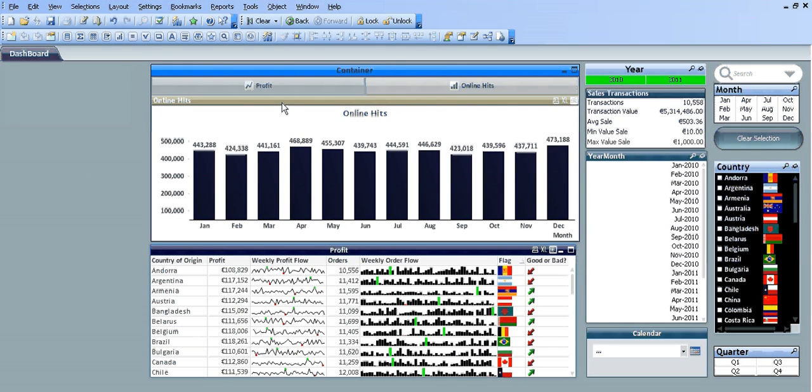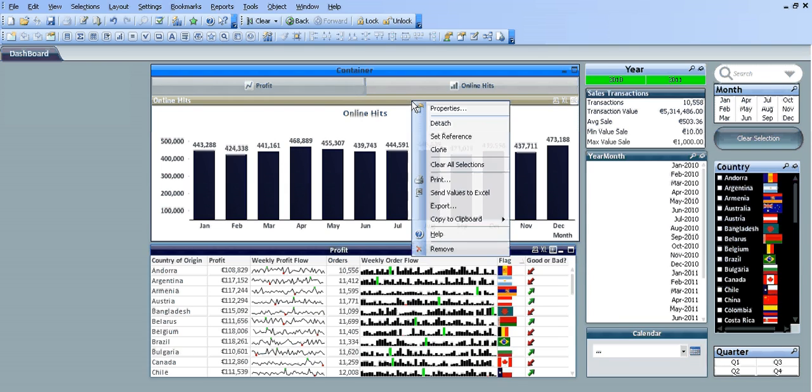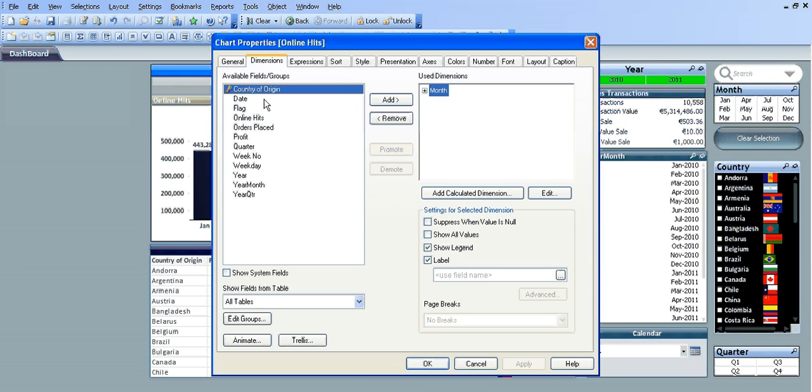In this video, I'm going to show you how to create a drill down or a cyclic group within a chart. So at the moment, we can see everything is in month and there's nothing we can change in here. So we go into the properties of the chart. You can see the dimension we're using is months. We're going to remove the dimension for the month and we're going to edit our groups.